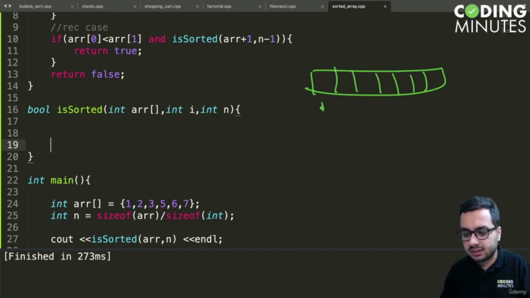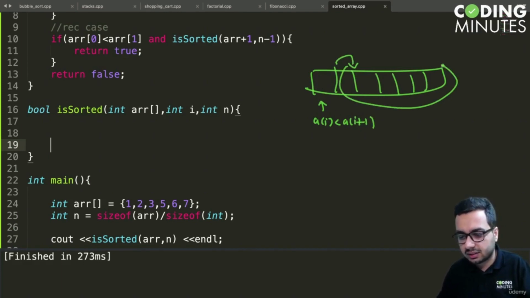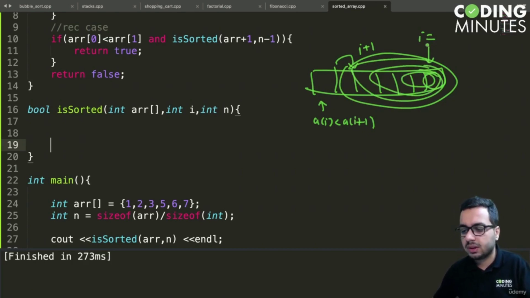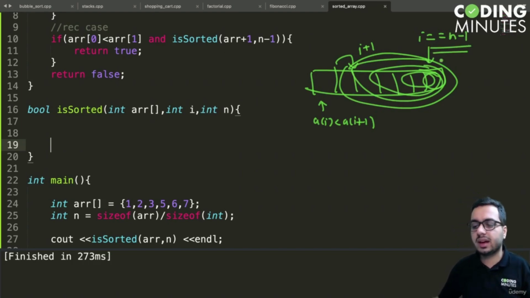Okay, let's say we are checking whether array of I is less than array of I plus 1, and we can say, okay, let us check the remaining sub array that starts from I plus 1 is sorted or not. Okay, and when I reaches this value, we are going to make a sub problem. So when I is equal to n minus 1, that means we have an array which contains exactly one element.